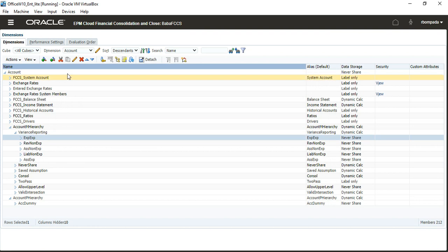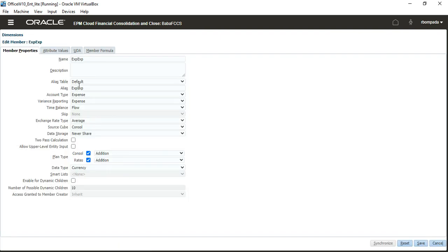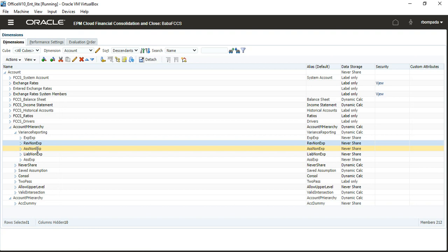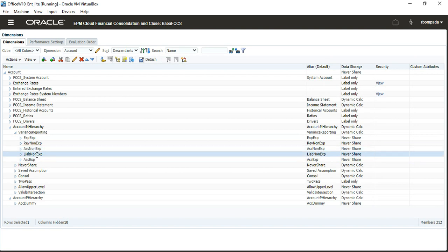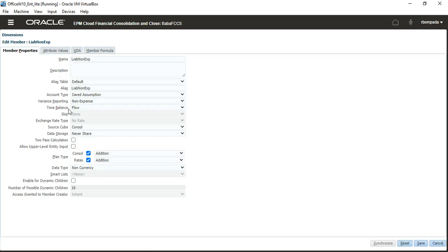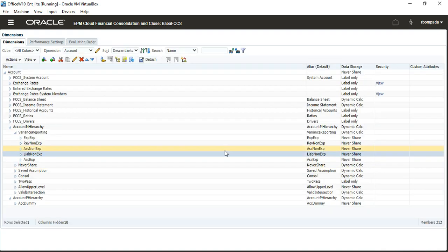I have created expense here, with account type as expense and variance reporting as expense. So revenue is non-expense, asset is non-expense, liability is non-expense. There will be only four types of variance reporting. The fifth one, I intentionally created as asset and expense. So when you put your variance reporting as expense, it means it is budget minus actual. Actual should be less.